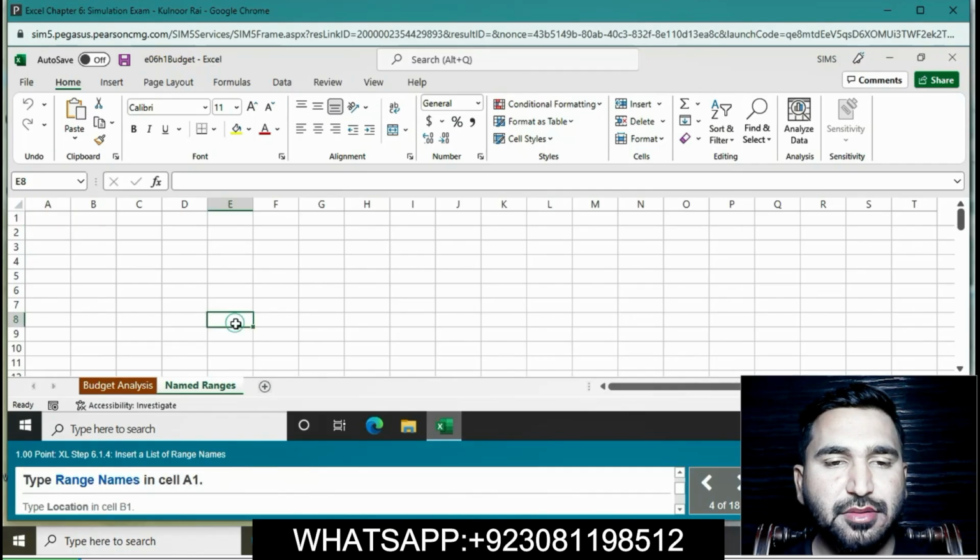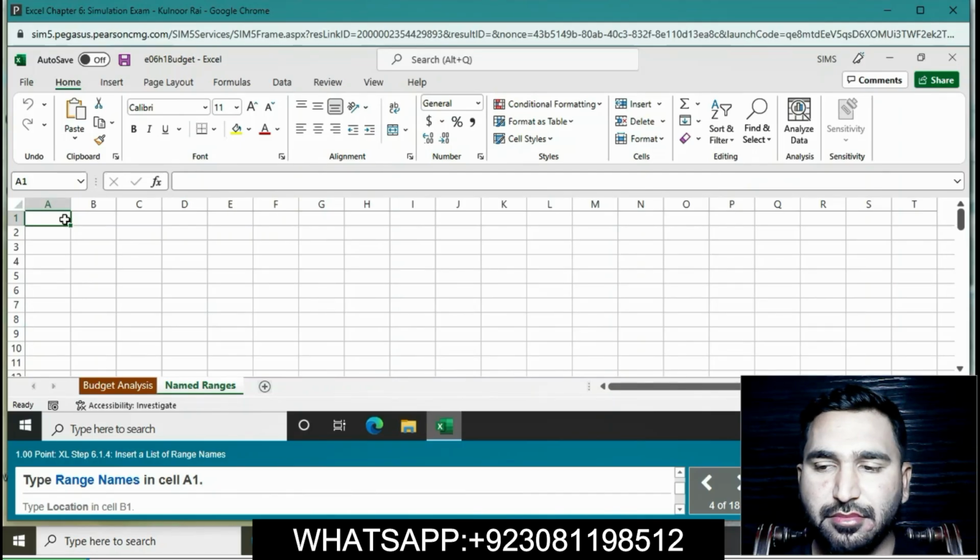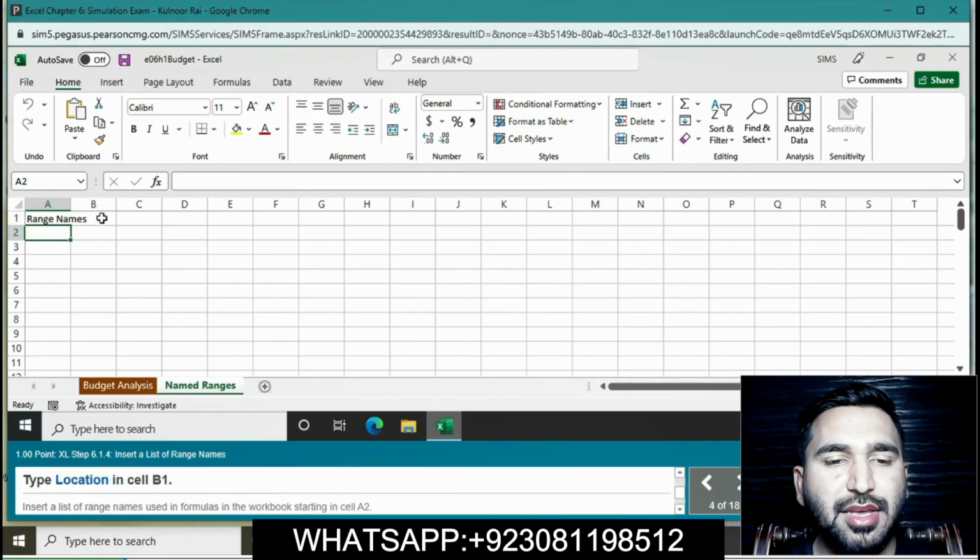Then press enter. Type Range Names in cell A1. Click on cell A1 and then we will type Range Names, with R capital and N capital, then press enter. Okay, type Location in cell B1. Click on cell B1 and then we will type Location.